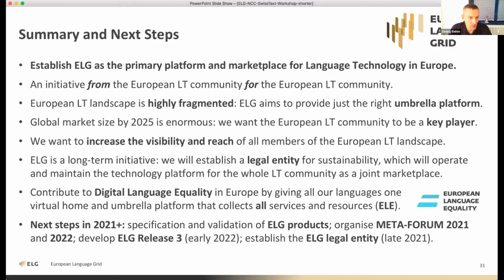And this is clearly a long-term initiative for the whole European landscape. And we want to contribute to digital language equality through this umbrella platform that collects all services and resources for all European languages. Our next steps, I mentioned them, I think, are the specification and validation of the ELG products for the legal entity, the organization of Meta Forum 2021 and 22, and then in early next year, we will also make available release 3 of the platform.